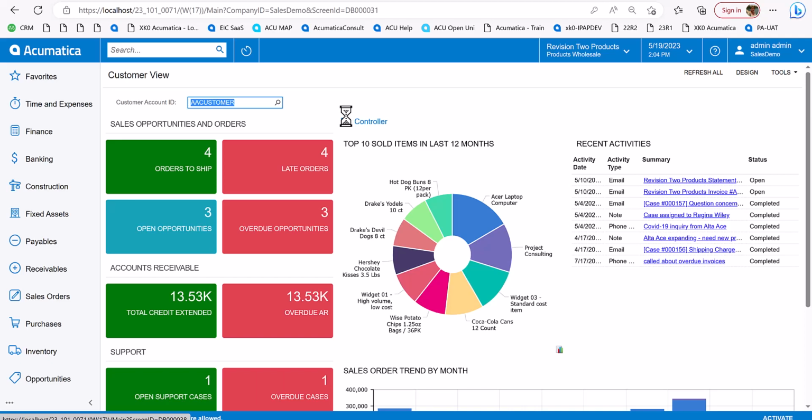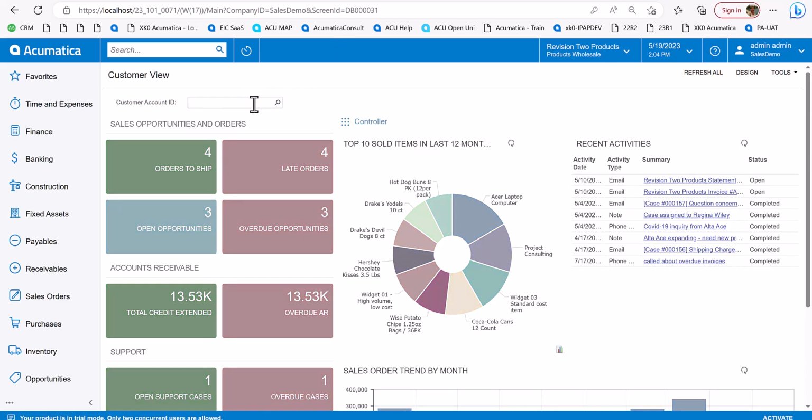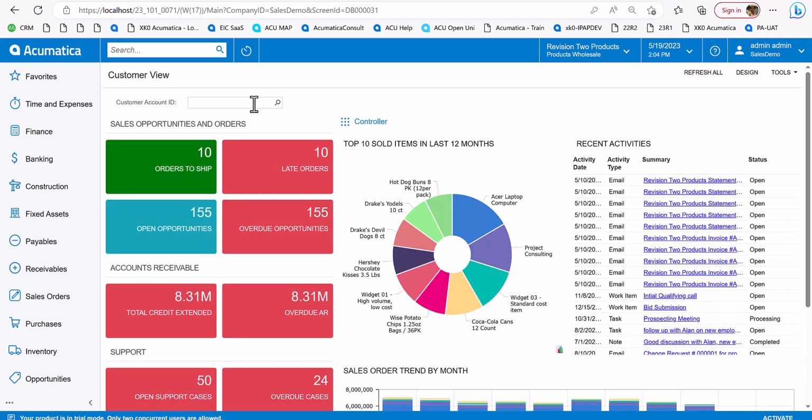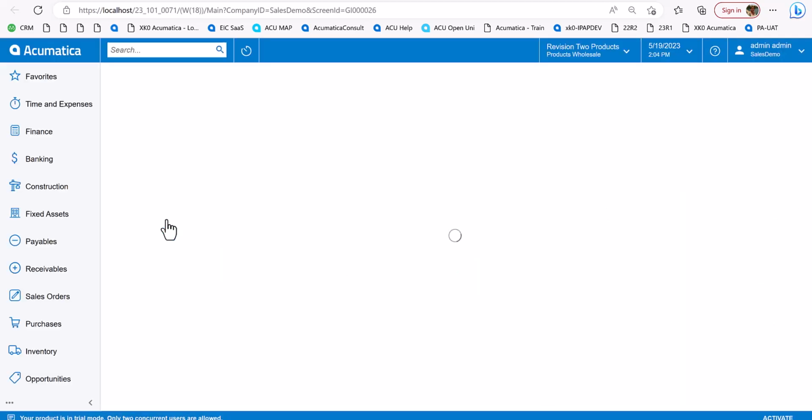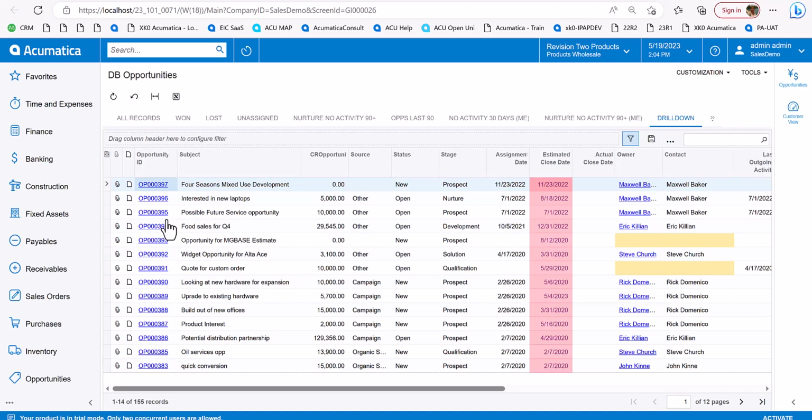Using the Acumatica mobile app puts this real-time data in your employees' hands when and where they need it. Now, dashboards aren't just pretty pictures. Dashboard widgets provide drill-down capabilities, so the user can quickly see the underlying supporting data. Let's get the details for the open opportunities. I'm going to click on the widget for open opportunities, and we're going to be presented with the list of all of the open opportunities.